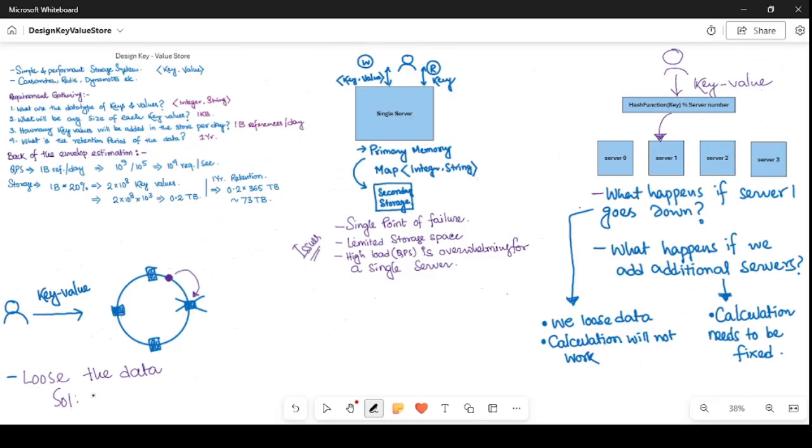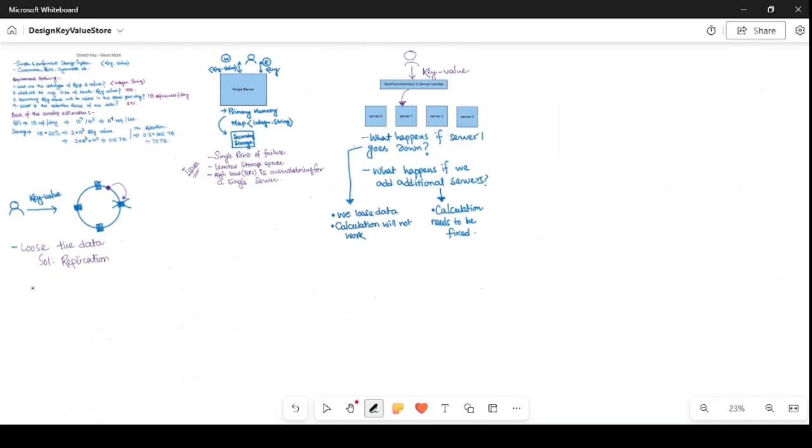The solution is replication. What we can do is store the same key value in multiple servers so that even if one server is going down, the same key value will be present in other servers. In that way, even if one server is going down, we will not lose any data. However, replication in a distributed system leads to inconsistency. We will see how.